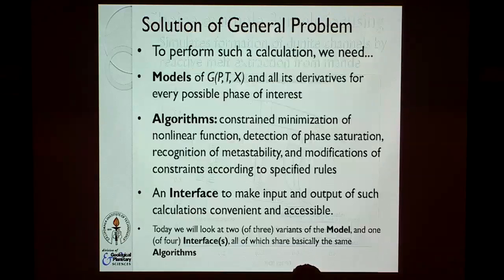Okay. So let's talk about what the MELTS programs do. If we want to solve our general problem of minimizing free energy, we need three things. We need a model that tells us what's the Gibbs free energy as a function of pressure, temperature, and composition, and all of its derivatives for every phase we might be interested in. Same as Hephaestus, except we have one really important extra phase here, which is silicate liquid, which Hephaestus does not include. Also, we have considerably more detailed models of highly multi-component phases like the pyroxenes that we care about in the crust that have sodium and titanium and ferric iron in them.